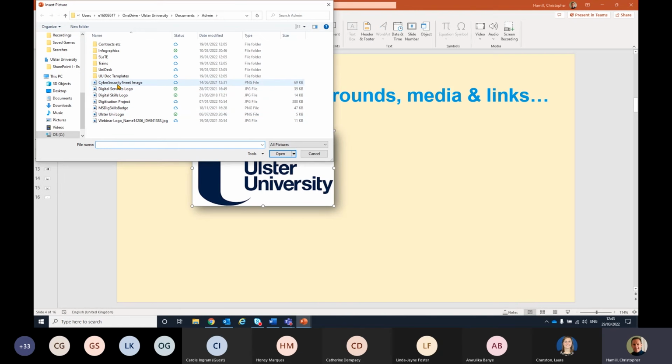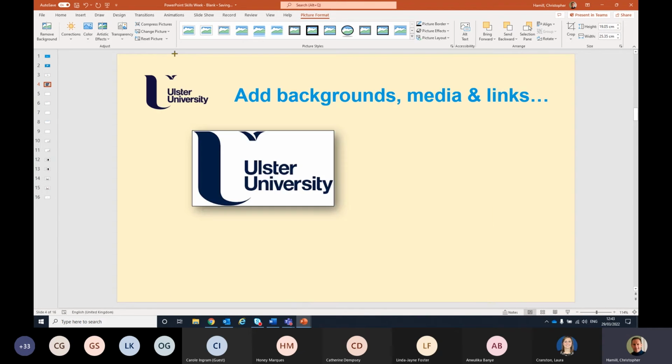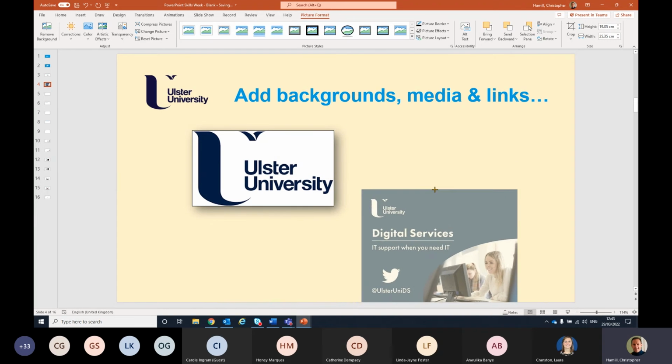And suppose I'll just take digital services specific logo. Again, these are just examples. That one's a quite nice example because it's far too big for my slide. I can resize it back down again.